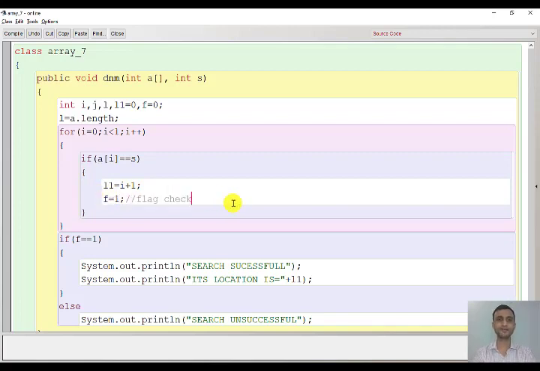This tells us that if we found a match, it became true. That means that number is present. So F equal to 1 will tell that the number we are searching is present. If F becomes 0 or F remains 0, then we can say that the number is not present.